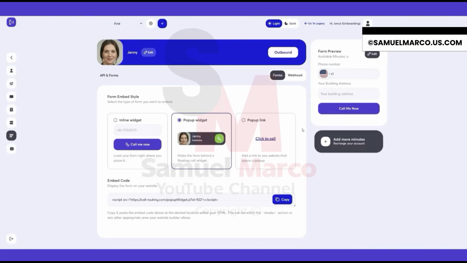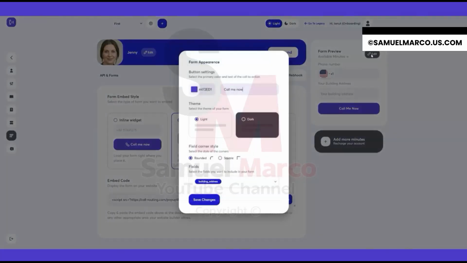And here to the right, we have a form preview that you can edit to style it directly from our dashboard. Click on this edit button and this form appearance customization pop-up will appear. You can change the color of the call to action button. Let's say I want to make it green, and I want to change the text as go now. For example, you can choose a theme light or dark for the form. The edges corner style rounded or square.